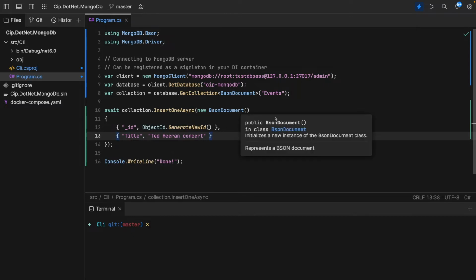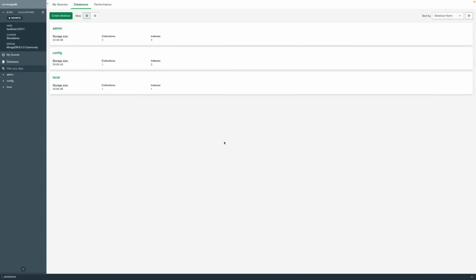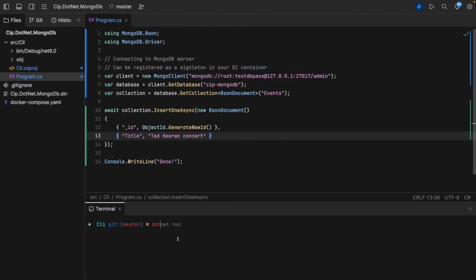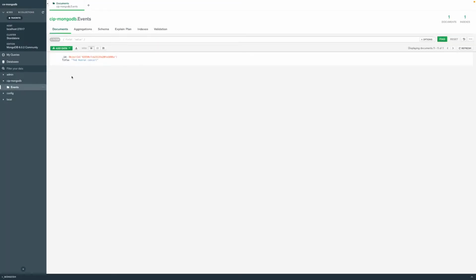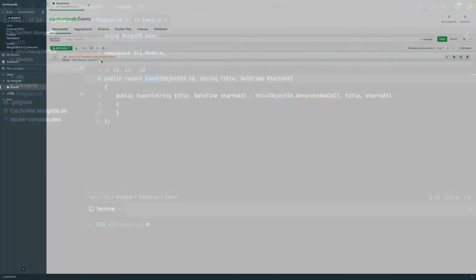Before I run this application, let's take a look at MongoDB Compass. As you can see, we still do not have our MongoDB database here. And let's now run our application. .NET run. All done. Let's check Compass again. Refresh this. We got our database. We got events and our first event.